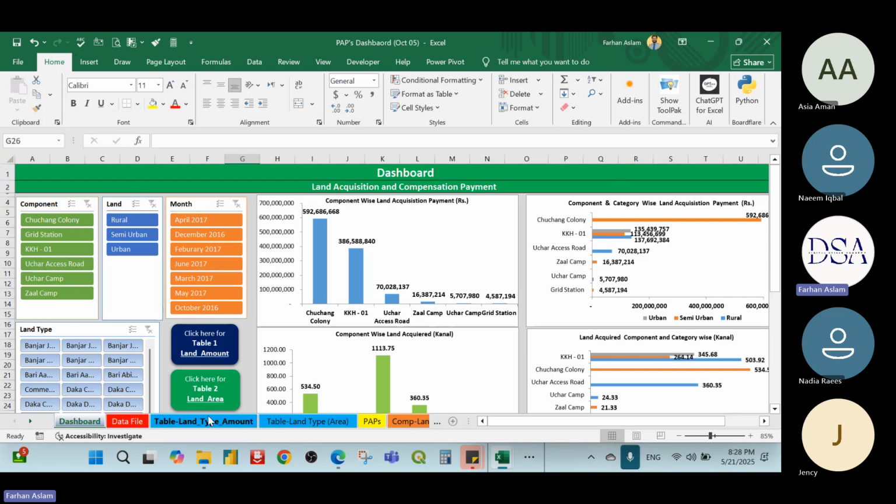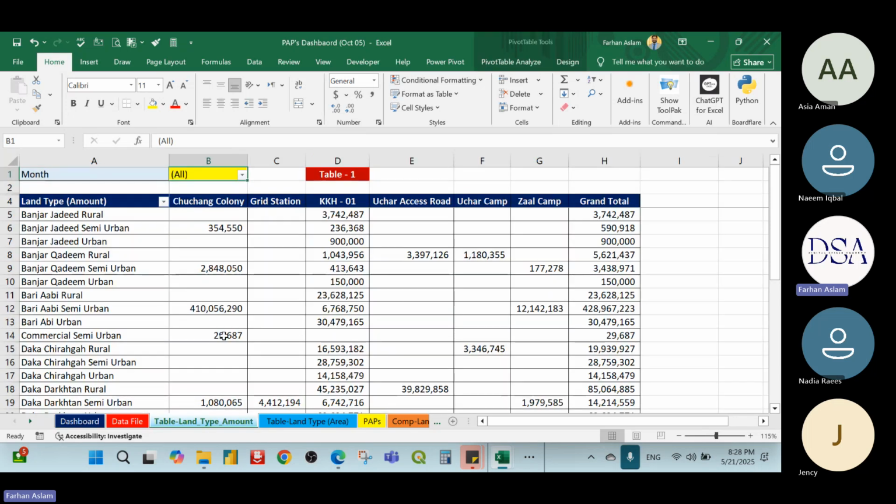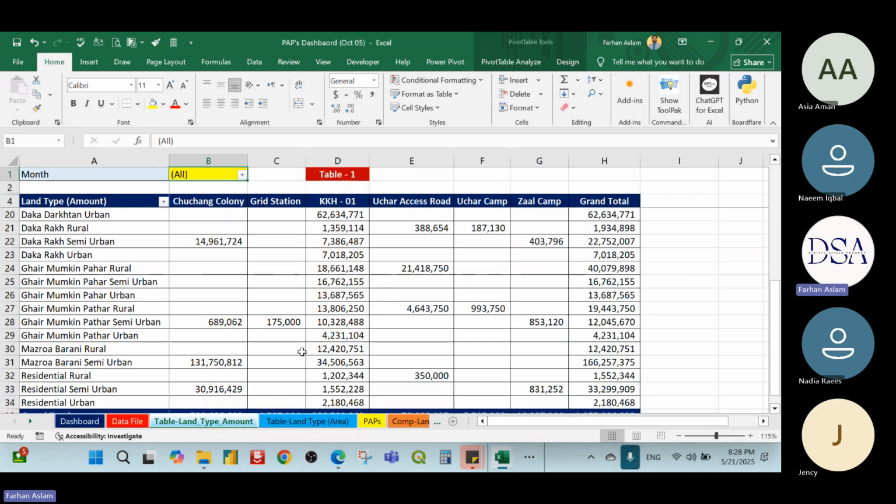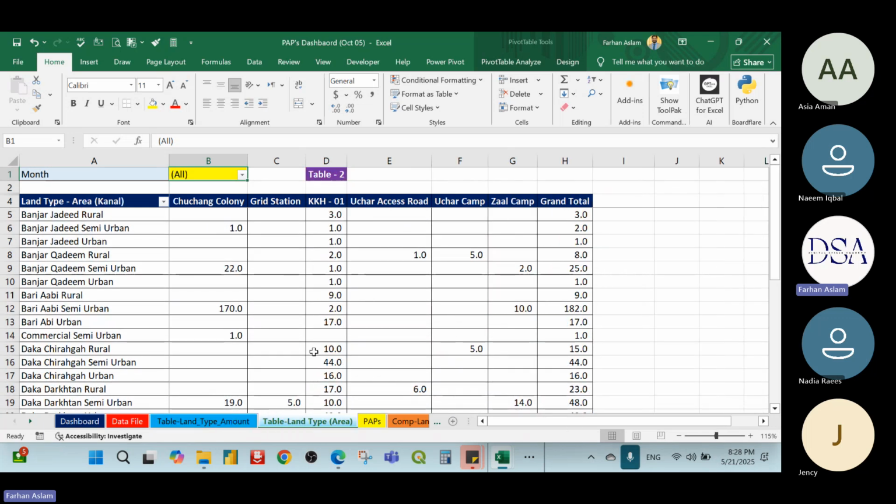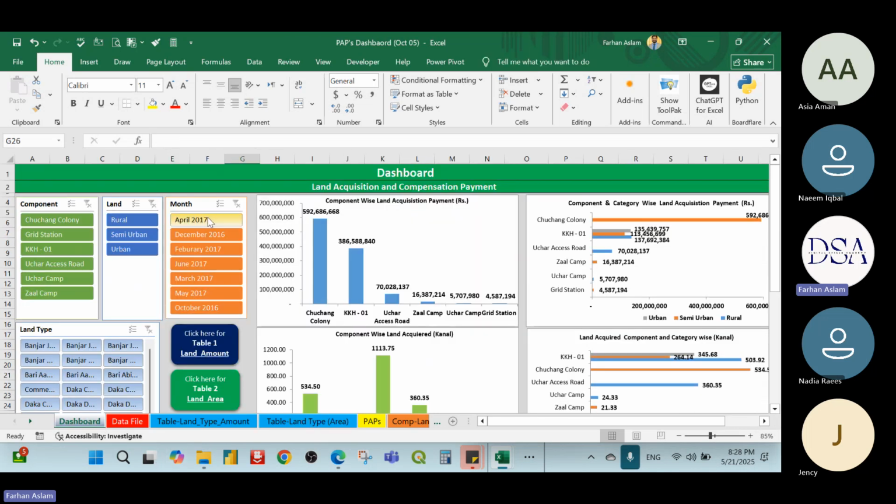So just one more thing, if you go to table number one from here, or by clicking on this button, you will see this kind of information is available. So this is the component wise amount, and if you go to this land area, so this is component wise area. So when you click on any of the slicers, the tables will be changed accordingly, and also the graphs will be changed accordingly. So this was one very old dashboard.